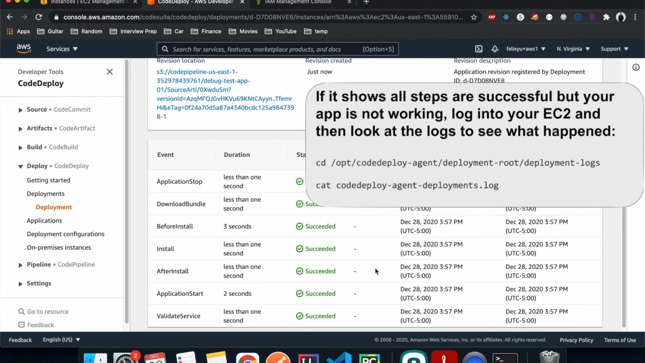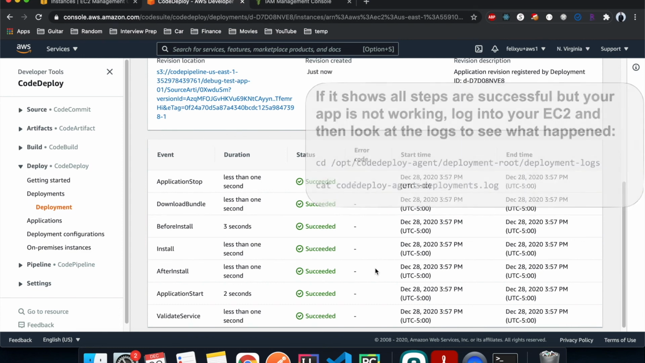So normally uninstalling the CodeDeploy agent and reinstalling it would help you solve most of the problems if it's not a syntax problem in your scripts. I hope this is helpful.